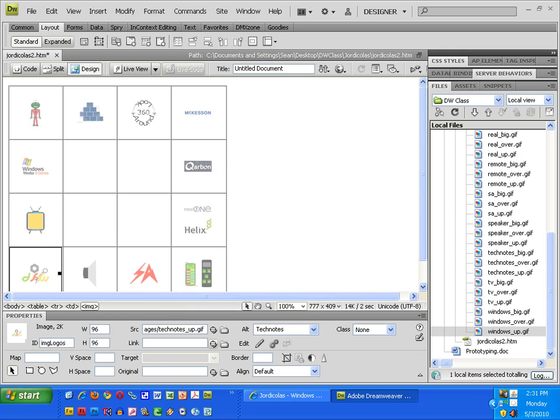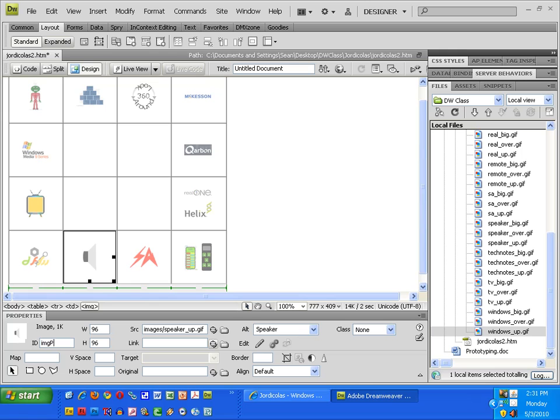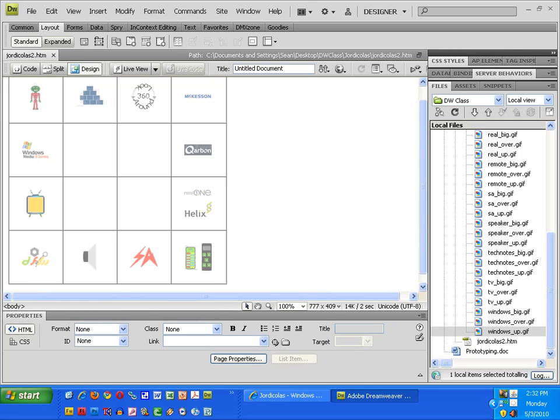IMG logos, IMG speaker, IMG essay, IMG remote, IMG real, IMG carbon. We already did the one for McKesson. Great. Go ahead and save your page. You don't want to ever lose your work.